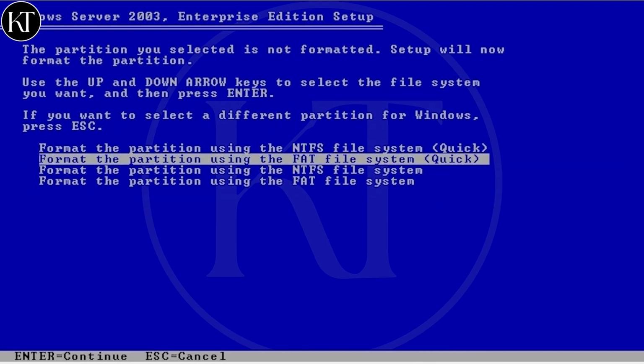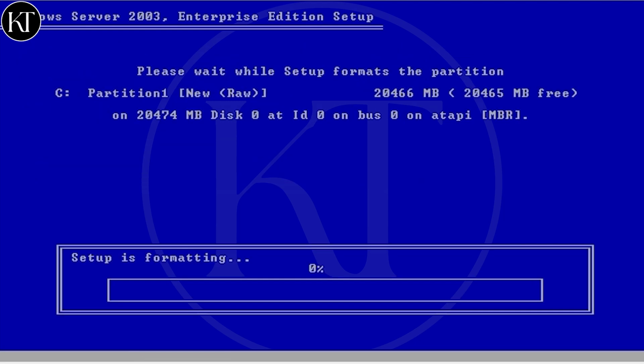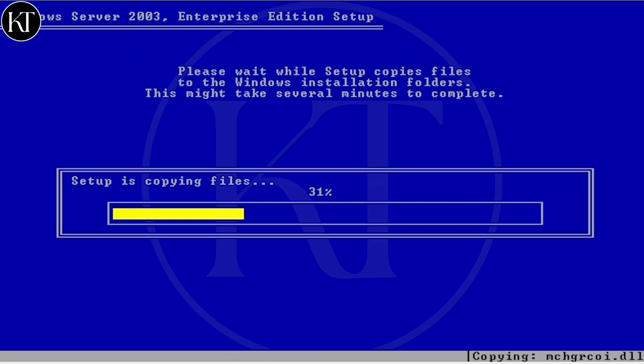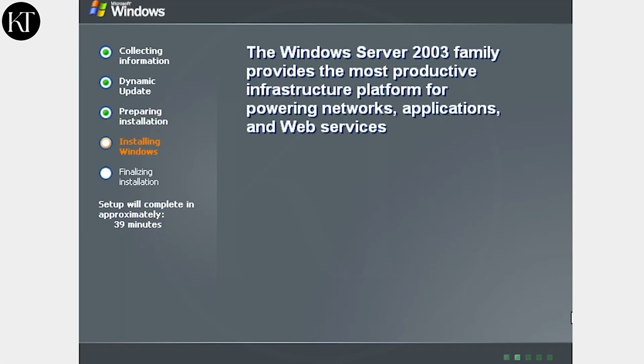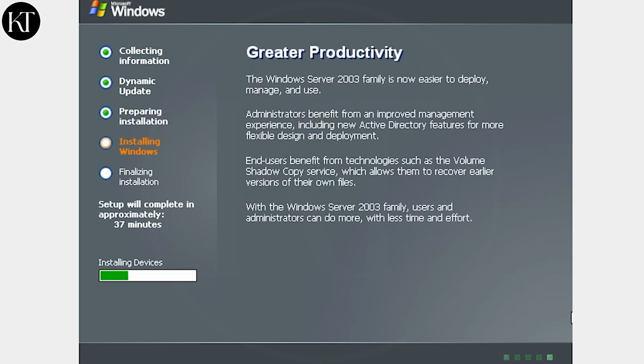Here choose the Quick Format option. Wait until the formatting finishes and setup is copying Windows files. Your machine will restart several times. Now Windows will take some time to complete the installation process.